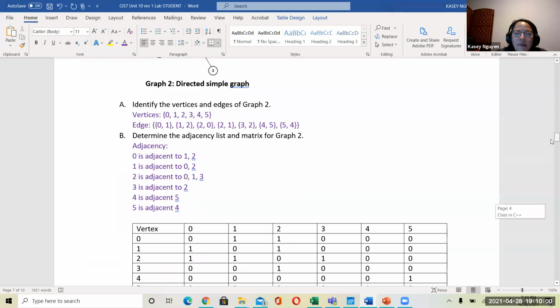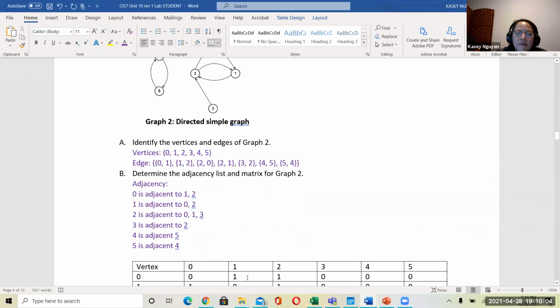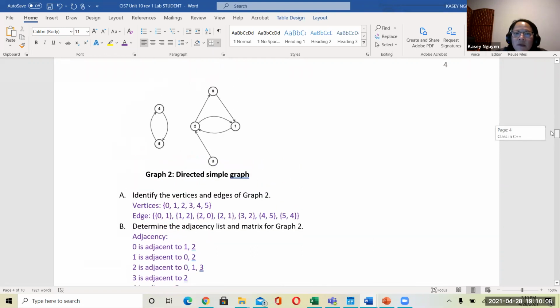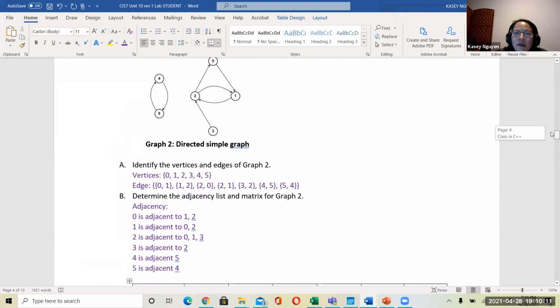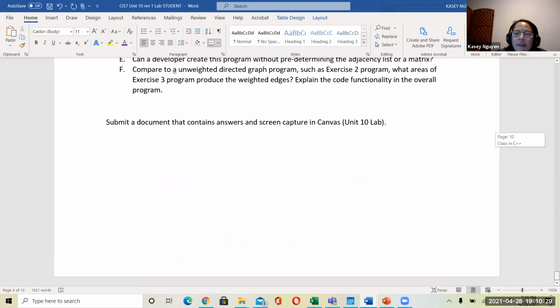Yeah, and this one is only going to be 1. 0 to 1. And then 0 to 2 is none, because it's directed, you're going to go where the arrow is pointed. Okay, so you figured that out? Okay.